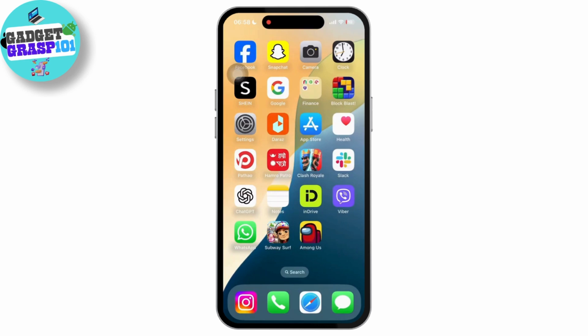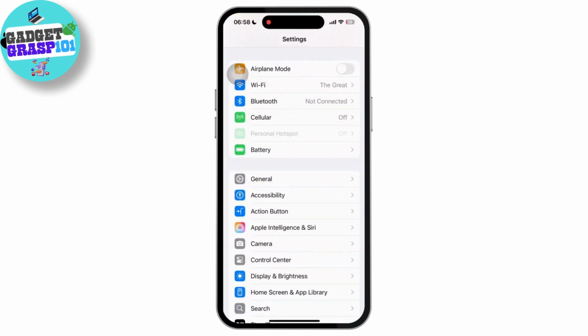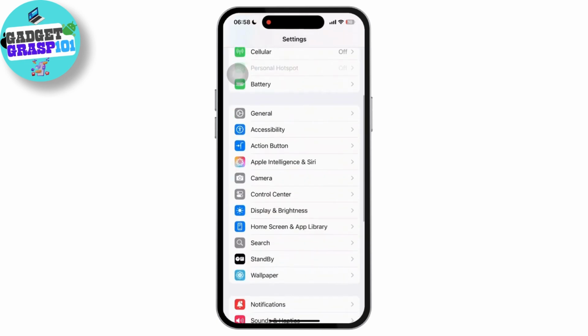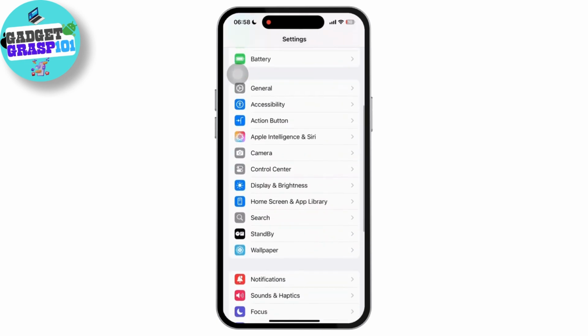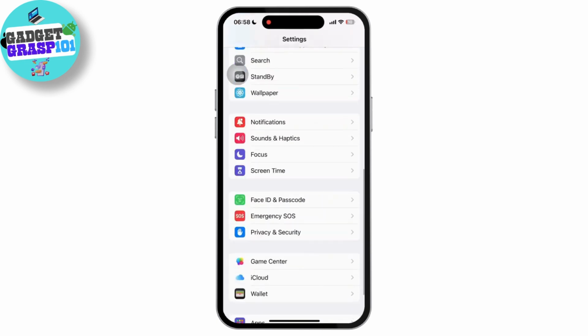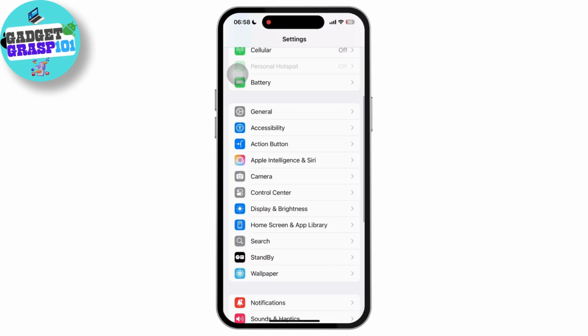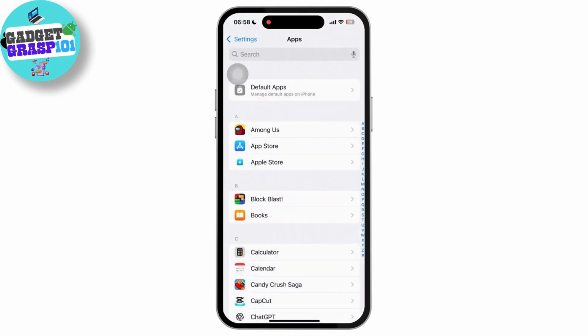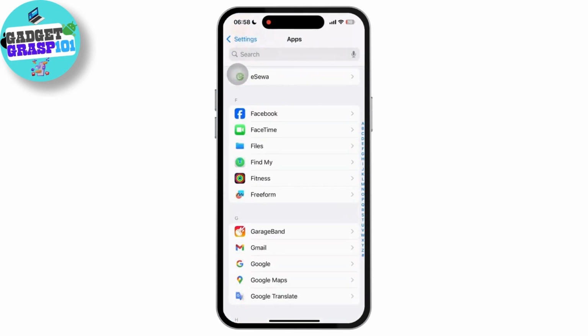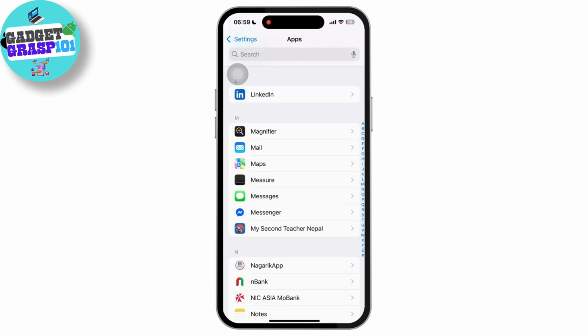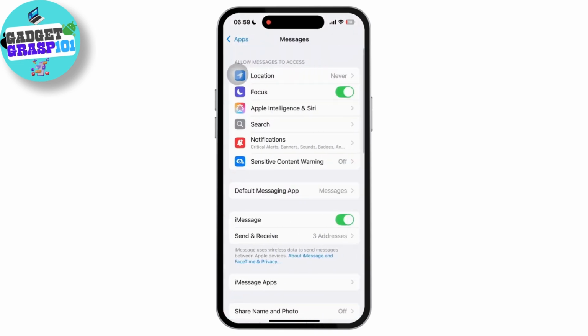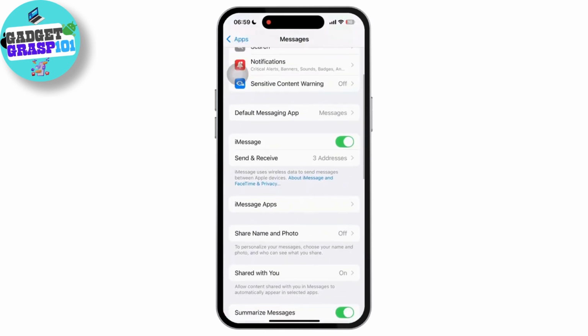Now, all you have to do is open the Settings app. Mine is already turned on, but still I'll show you the settings. Now, scroll down and tap on the apps option available at the bottom, because we will need to go to the Messages app. Now simply tap on the Messages app option available there. Then toggle off the iMessage.